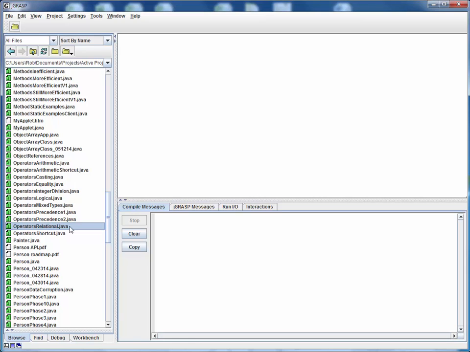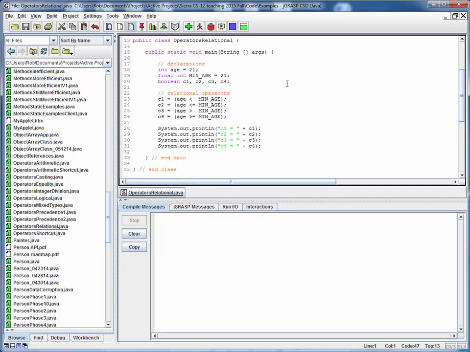This is a simple code walkthrough for the example file OperatorsRelational.java. So we'll open it up in JGrasp and have a look. This file is pretty simple. All it's doing is setting up an integer age, a threshold value to check against, and then it's checking both those values against each other using all four of the available relational operators.